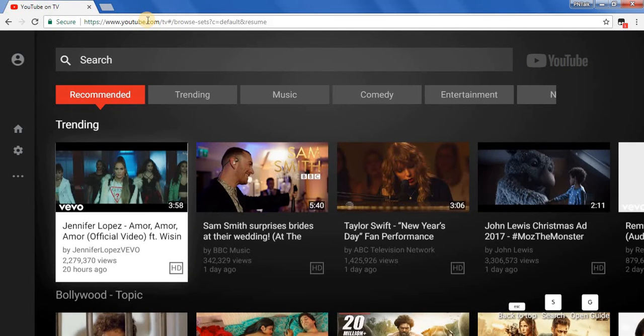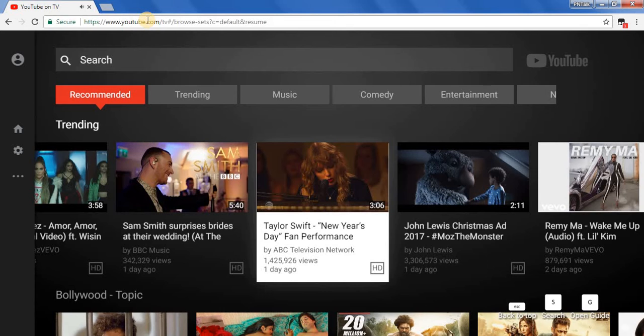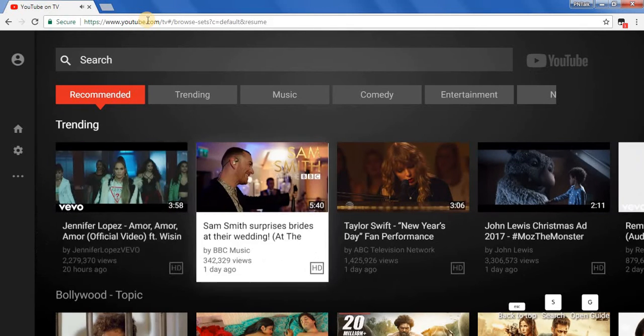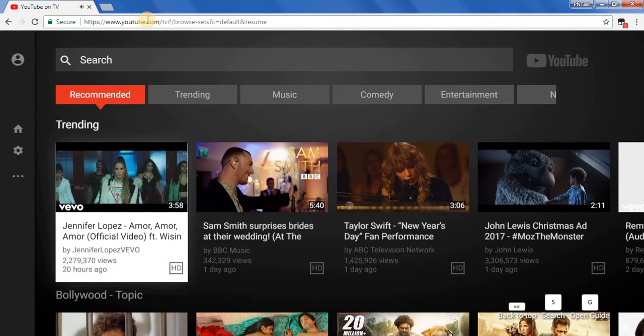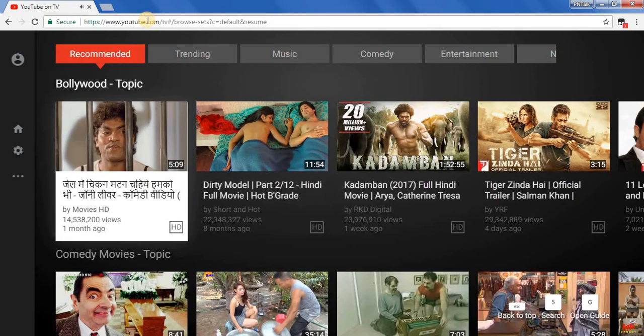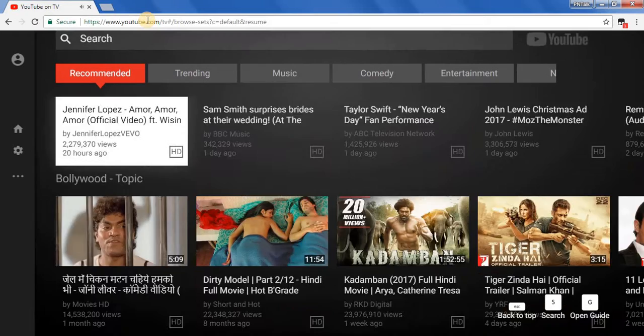That means it is quite the same as when you used to see YouTube on your TV. Here you can use your keyboard to control the YouTube screen. That means without using the mouse you can control this. So this is one of the hidden secrets of YouTube.